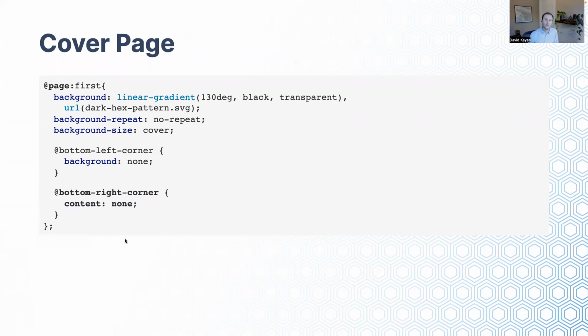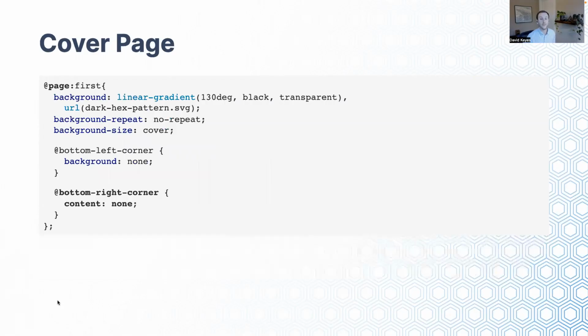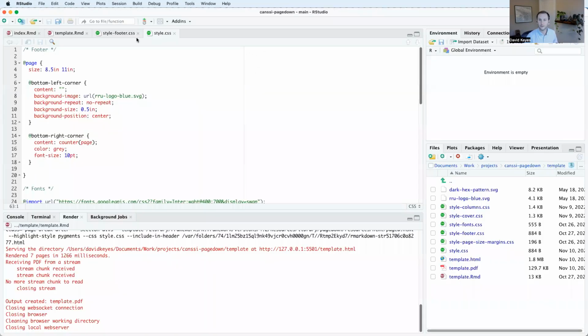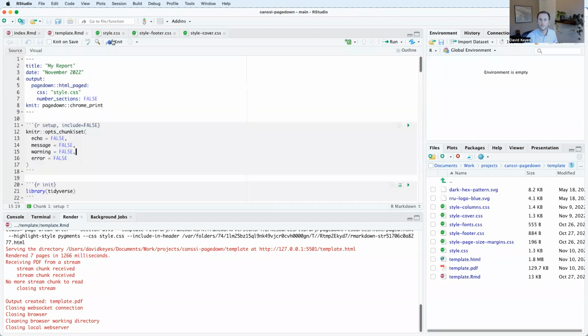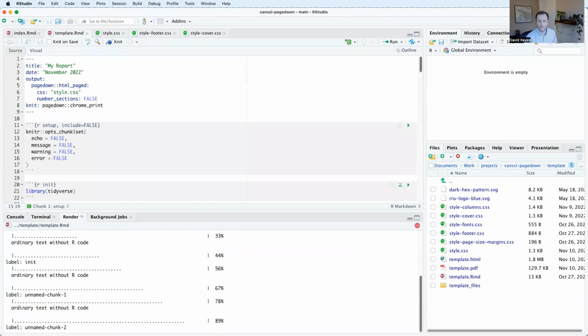The reason why I have to do that is because remember here in our footer, we added content in the bottom left corner and the bottom right corner. If I don't add that, this is to override what I set before. And so we'll end up with a logo and the page number on the cover page, which is not really what we want. So flipping back to RStudio, I'll do the, whoops, not the footer, cover, copy that, save that, knit that. Takes just a second.